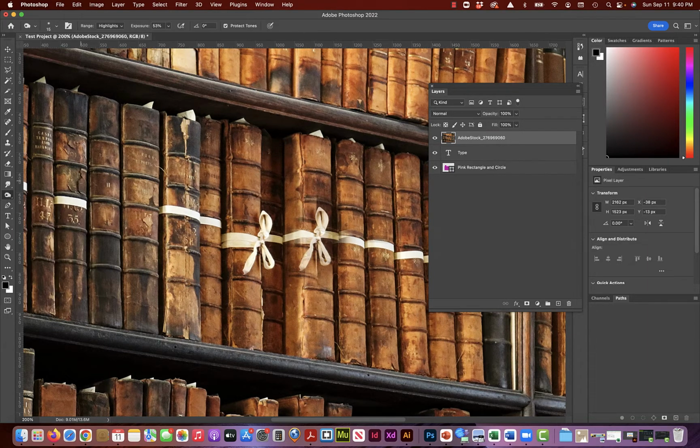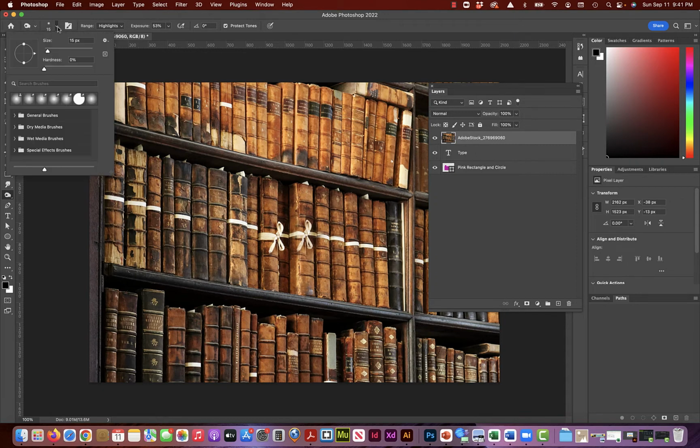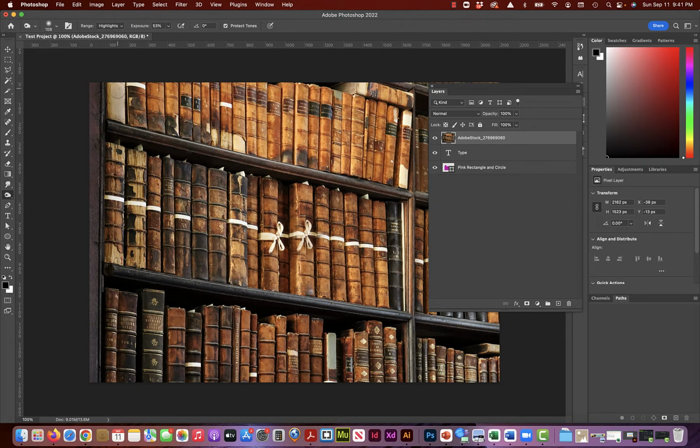So let's grab our burn and dodge tool. So burn is going to make something darker. It gives, I guess it would be technically less exposure. So if I thought that this book right here was too light, I'll make my brush a little bit bigger here. And then I can just simply burn in that book.